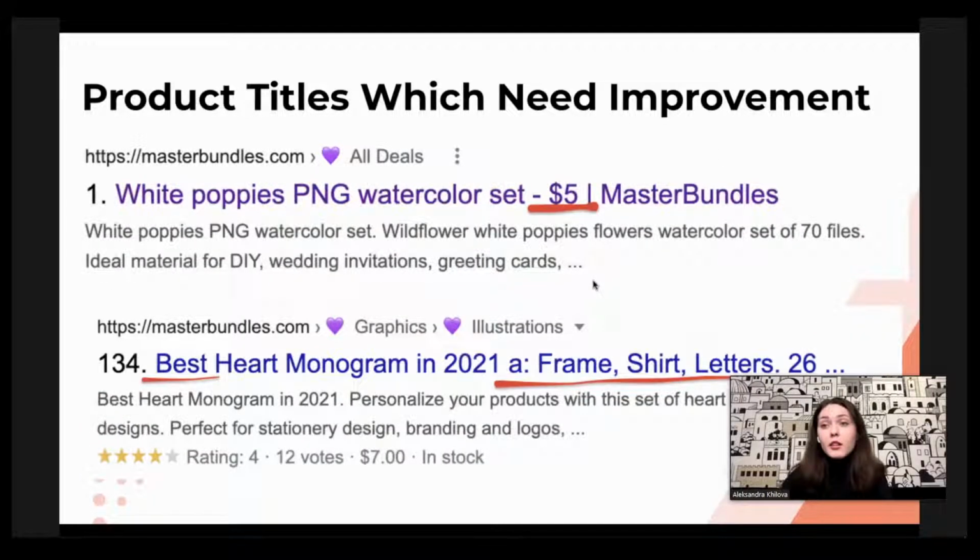And here are some examples of titles which need improvement. For example, on the first title, you can see that there is a price, and a lot of words. So as I said before, do not write more than 70 characters because Google cuts it, and also somebody used the word best.